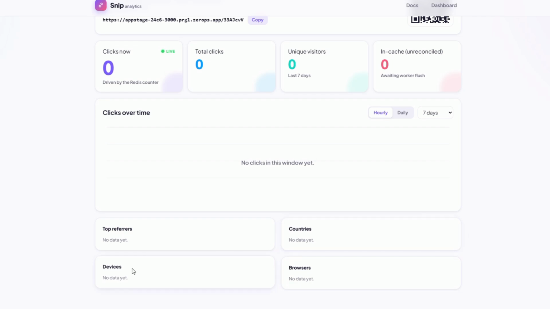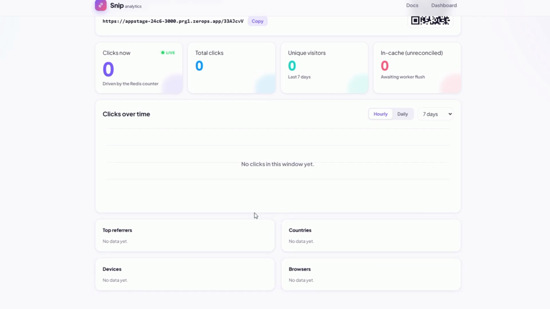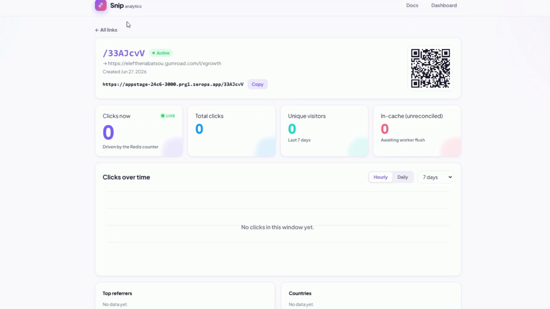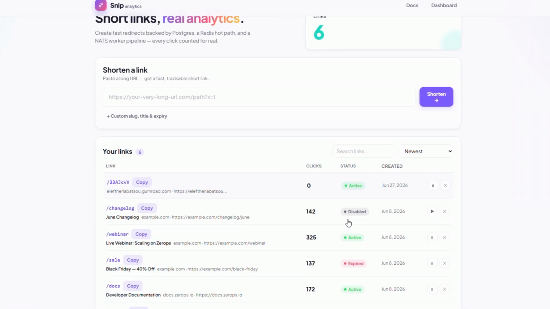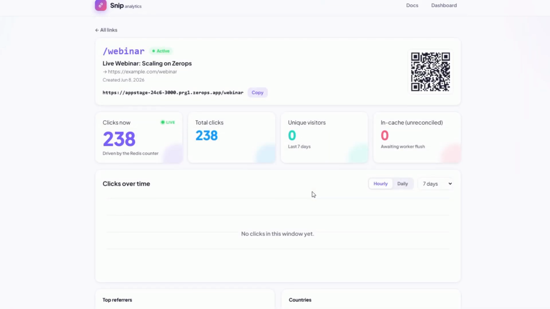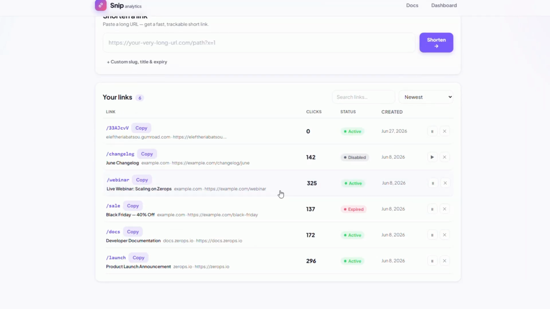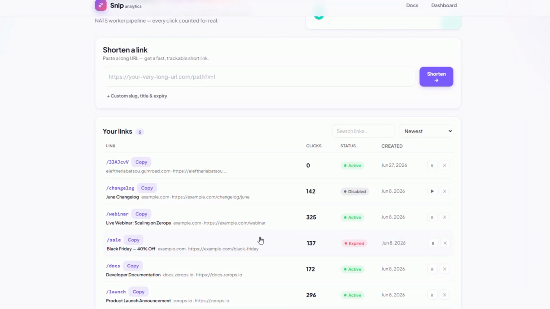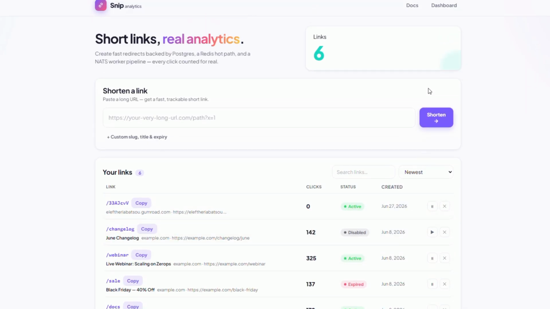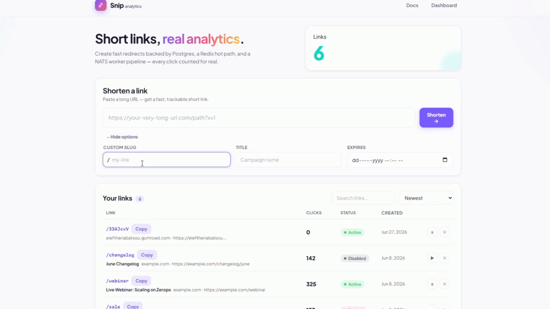And here is the important part. When someone hits a short link, the redirect does not write analytics inline. It looks up the destination, cache first, database only as a fallback, bumps a counter in Redis, drops the raw click into a NATS queue, and 302 redirects immediately. No heavy work on the hot path. The redirect stays fast no matter how much analytics we are collecting.